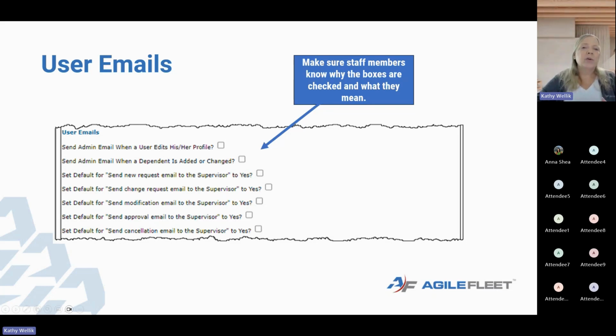So one thing, if you don't want them to get all the emails, I would at least set it so the supervisor does get the approved email of each reservation, but they don't necessarily need to know all the changes or any of the cancellations and so forth, because you've got to think about it as they have the potential of spending money on this vehicle rental. So how can I make sure that administration knows that?